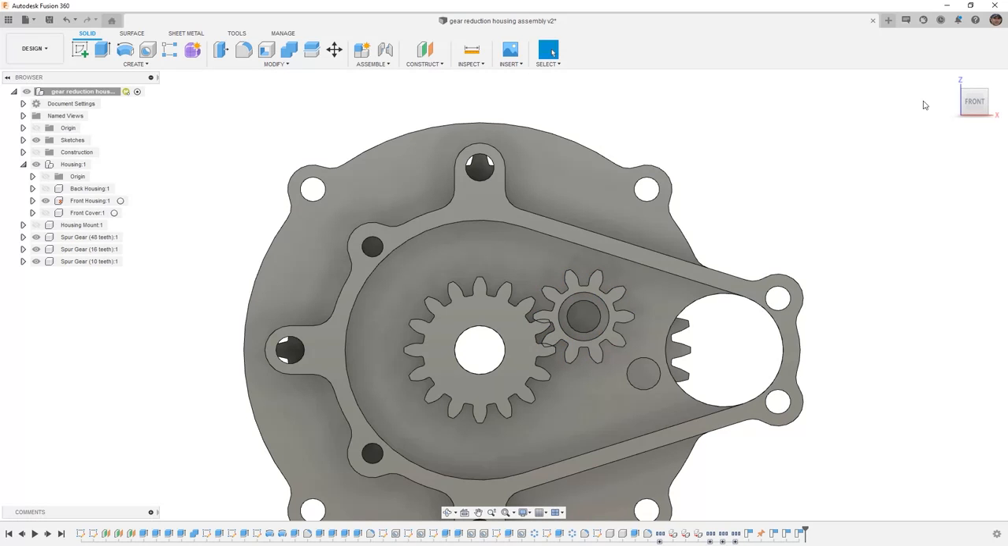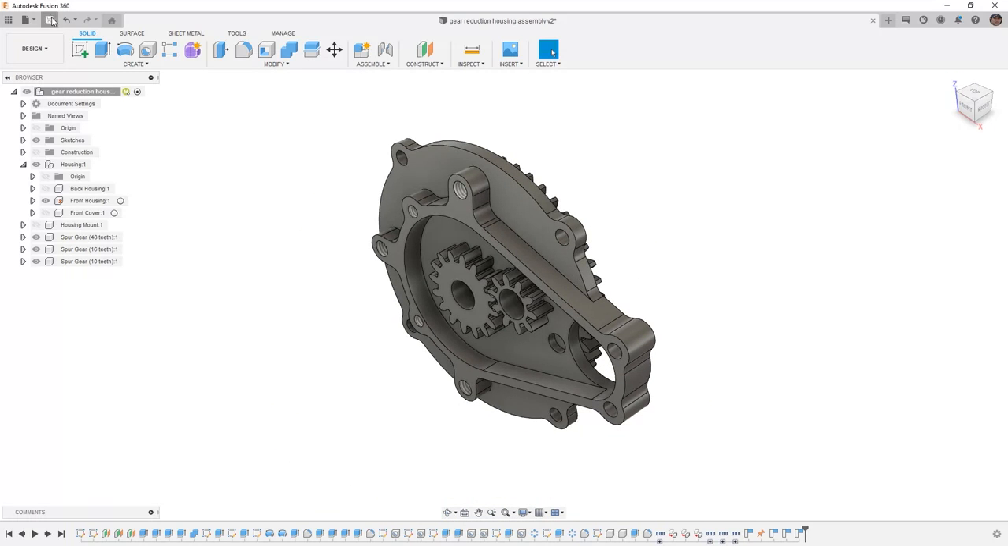But at this point, let's navigate back to a home position. Let's make sure that we save this before we move on.